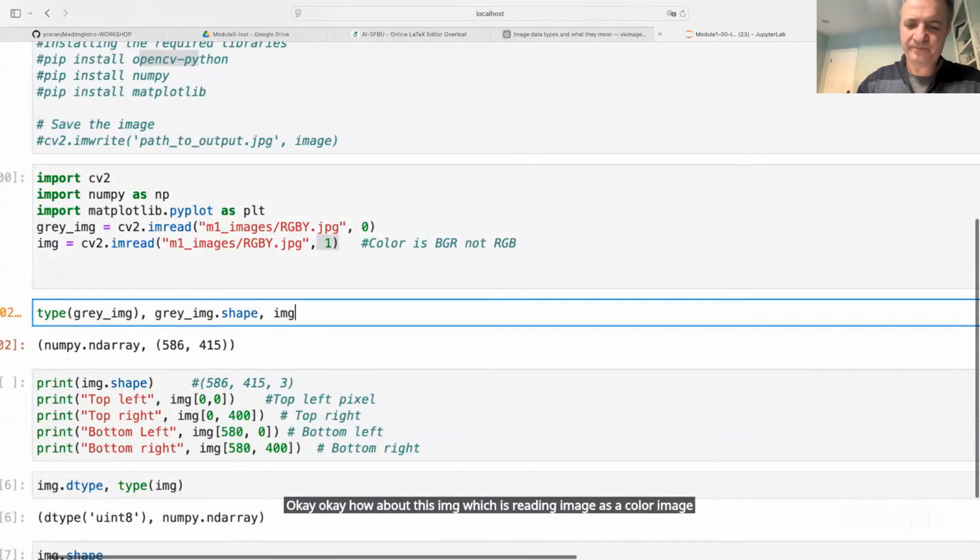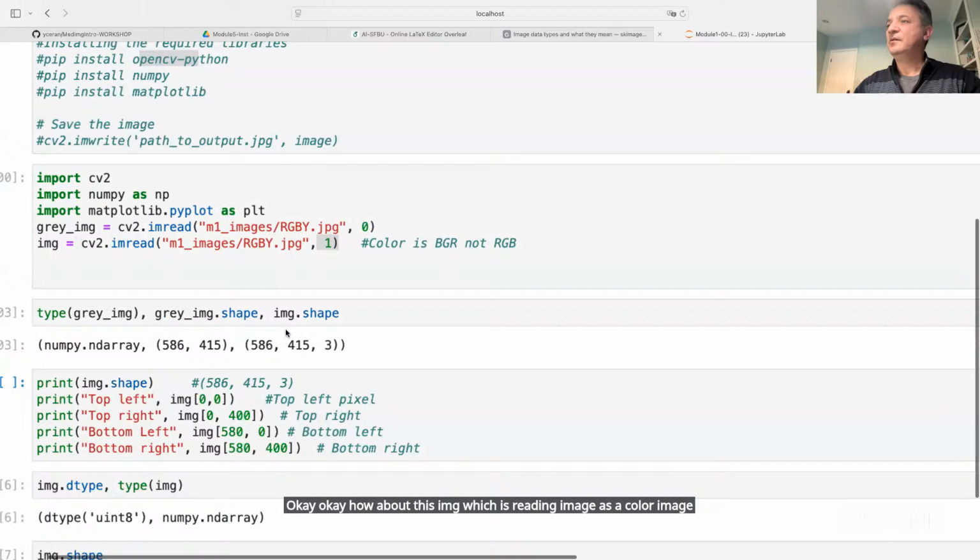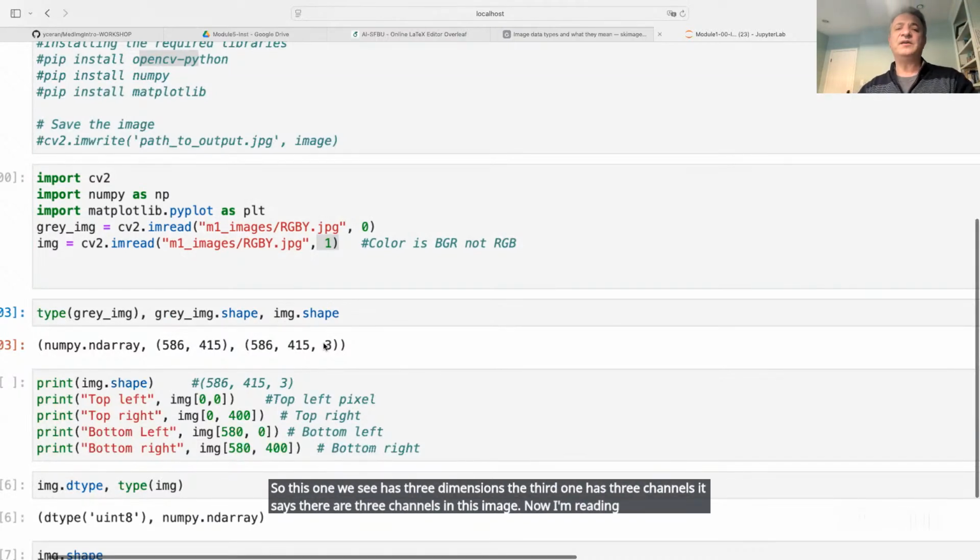This one, you see, has 3 dimensions. The third one has 3 channels. It says there are 3 channels in this image. Now I'm reading my image in 3 colors. That was the first thing I wanted to bring to your attention.